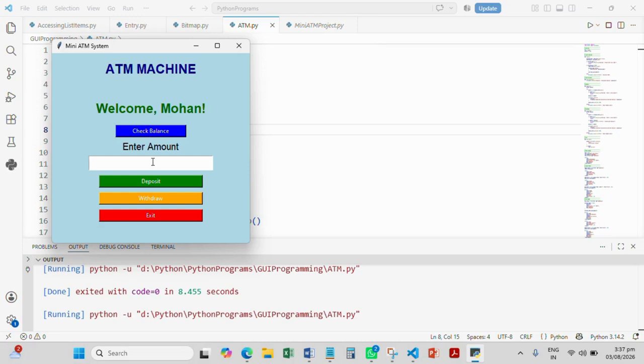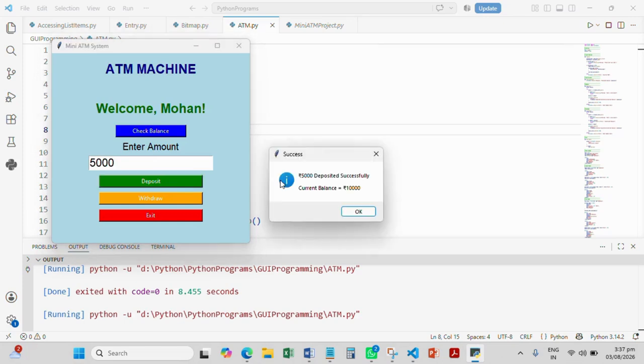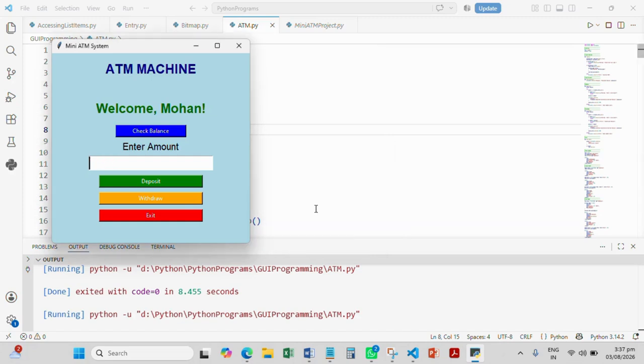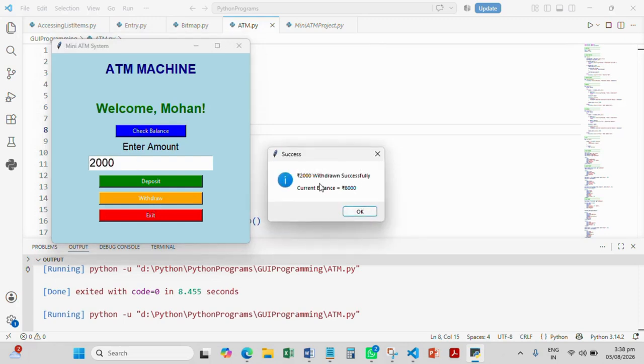Now I want to deposit some amount. So I'll enter 5,000. Click on deposit. So 5,000 deposited successfully and current balance is 10,000. Now I want to withdraw some amount, say 2,000. Click on withdraw button. 2,000 withdrawn successfully. Current balance is 8,000. Click on OK.